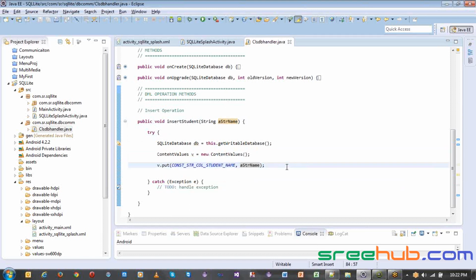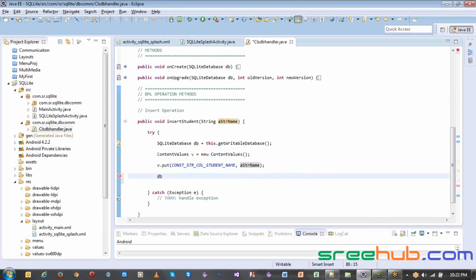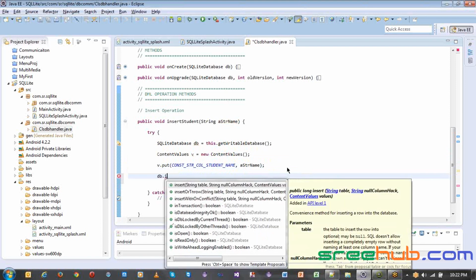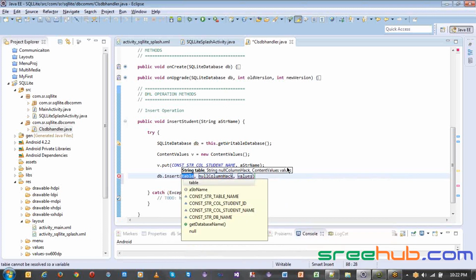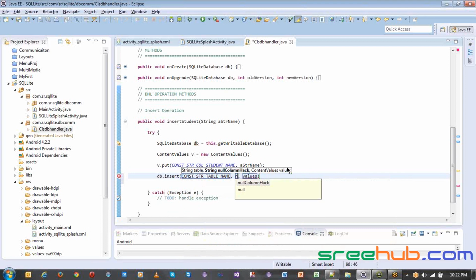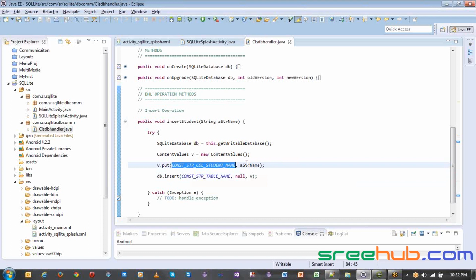So once you are done with your content values, then insert into database, which is db.insert. You have a DML operation called insert here, right? Insert takes the table name, we have a table name here, and the null column hack, we don't have any null, right? We can directly enter any value here, and then values. So these values will actually map a key with the column and this with a name. And this is how we normally insert the data into our current database.